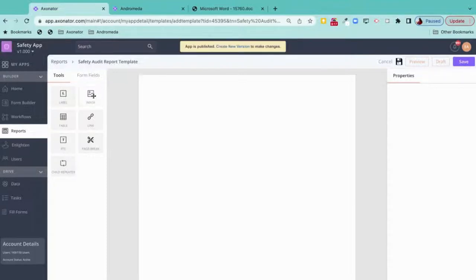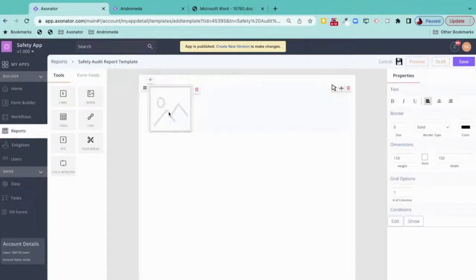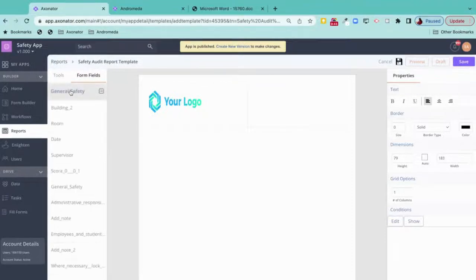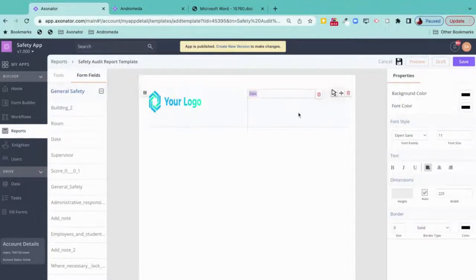So to design the PDF report, I can just put my organization's logo at the top in the report. So I'll just upload an image and I can resize it. I can set up different visual properties for it. Now I'll just split this section to add the date of the audit performed on the right top of my PDF report.